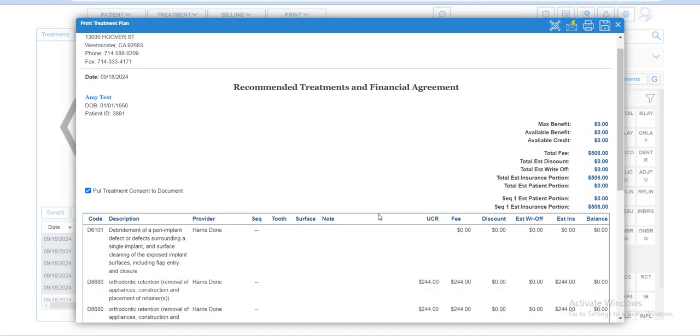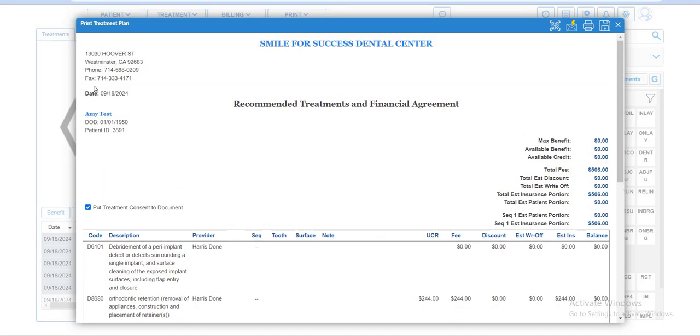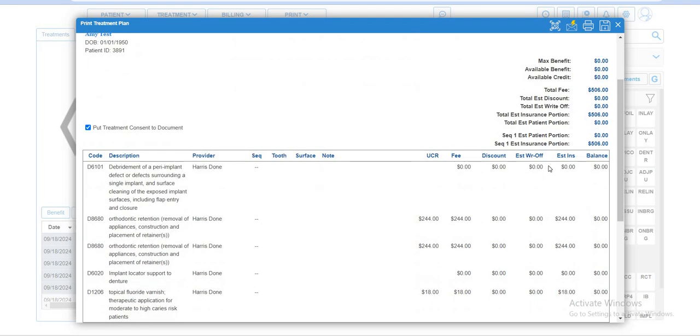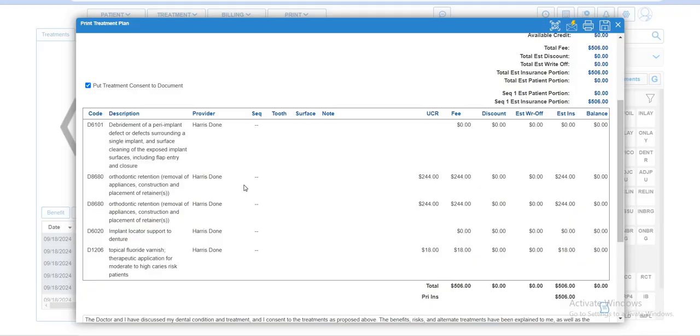Here your patients can see the office details, office name, their details, their full name, their patient's ID. Here on the right side, if you already added an insurance on their profile, they will see how much the insurance should pay, how much is their portion. Here they will see the treatment list, so all the treatment that you are planning to do.